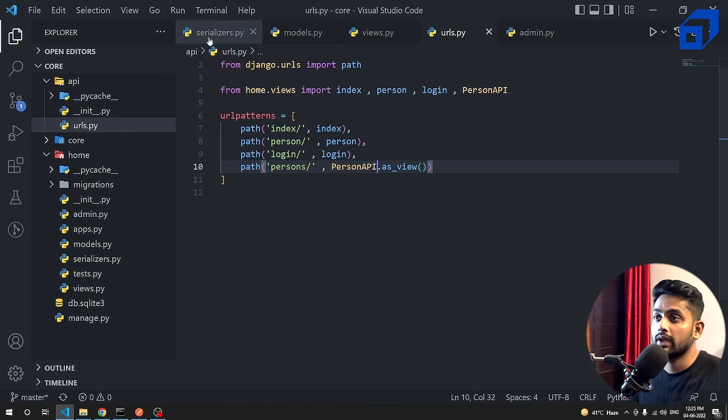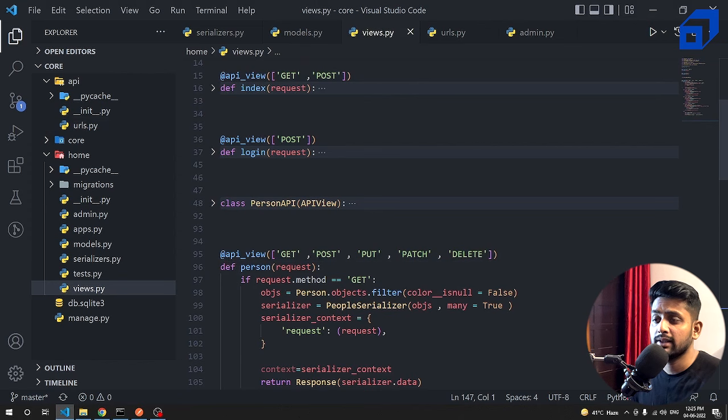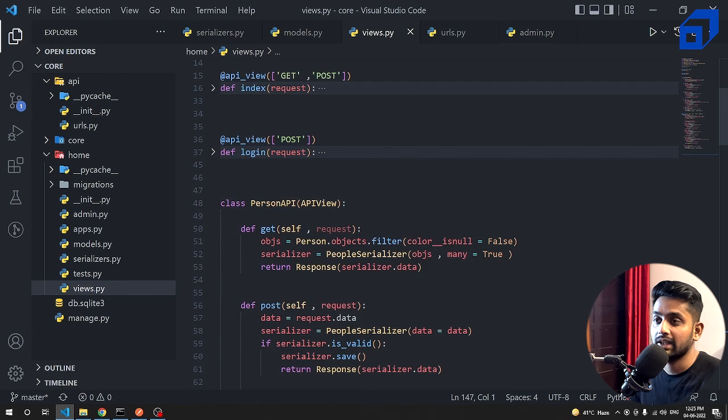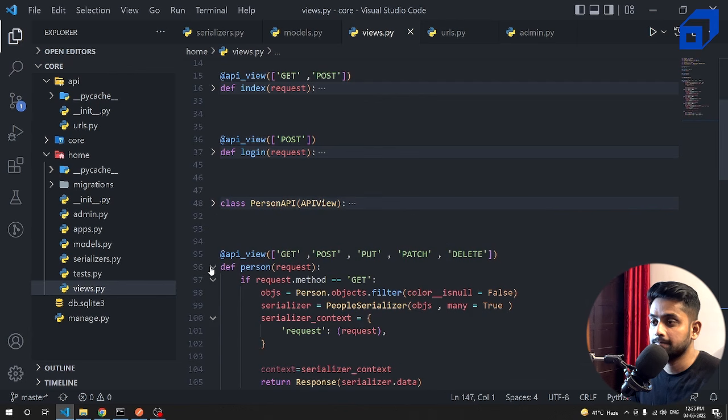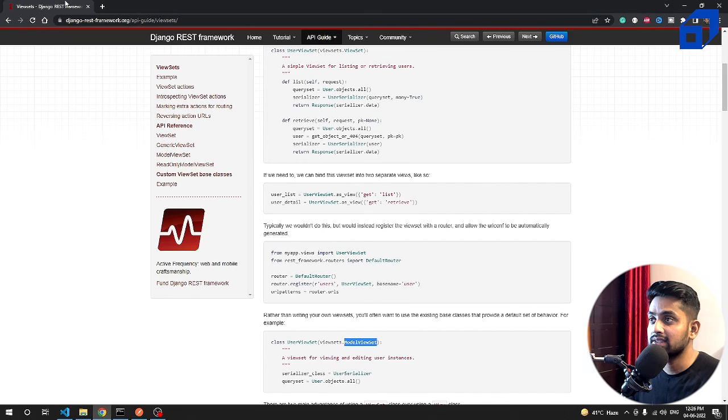So till now we have seen what APIView and decorators are, how we can create data, and how we can write all the CRUD APIs, like get, post, put, patch, delete. Django REST framework has a class called ModelViewSet, which is capable of handling all the CRUD operations in just 2 lines of code. So let's see how it's implemented.